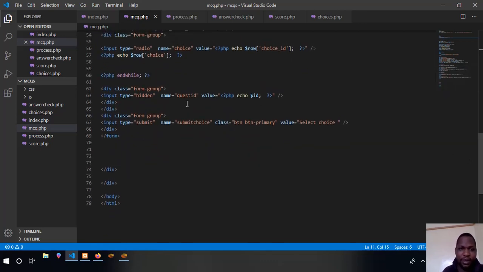Okay, that is all about how we are getting our choices and questions. We are reading questions and corresponding choices from the database. Now, how do we check for the correct answer?